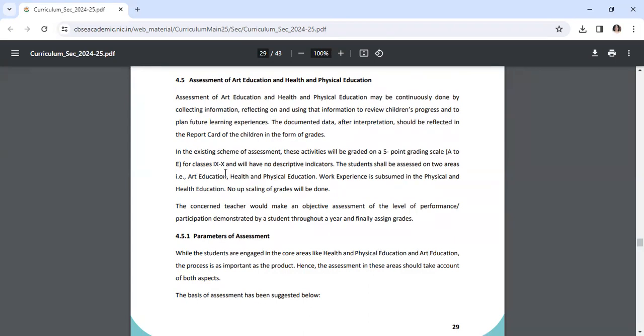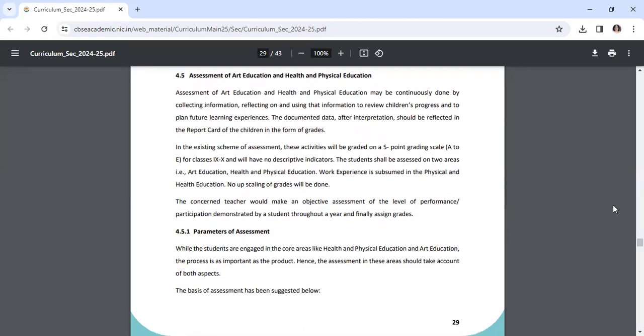For classes 9th and 10th there will be no descriptive indicators. The students shall be assessed on 2 areas, that is, art education, and health and physical education. Work experience is subsumed in the physical and health education. No upscaling of grades will be done. The concerned teacher will make an objective assessment of the level of performance and participation demonstrated by a student throughout the year, and finally assign grades.